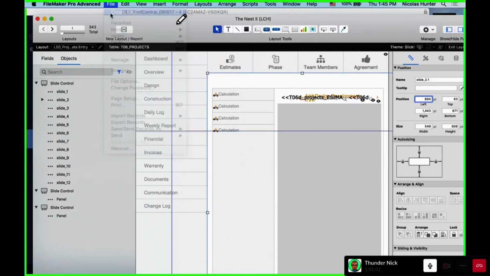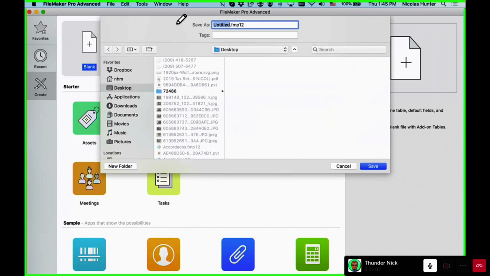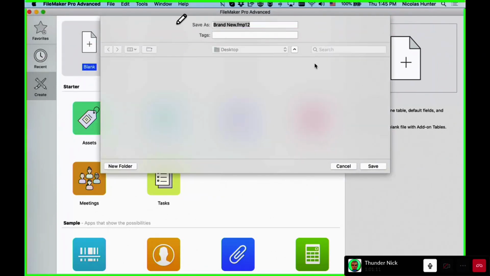Yeah, so I'm going to make a new file, blank, brand new, one that never existed.